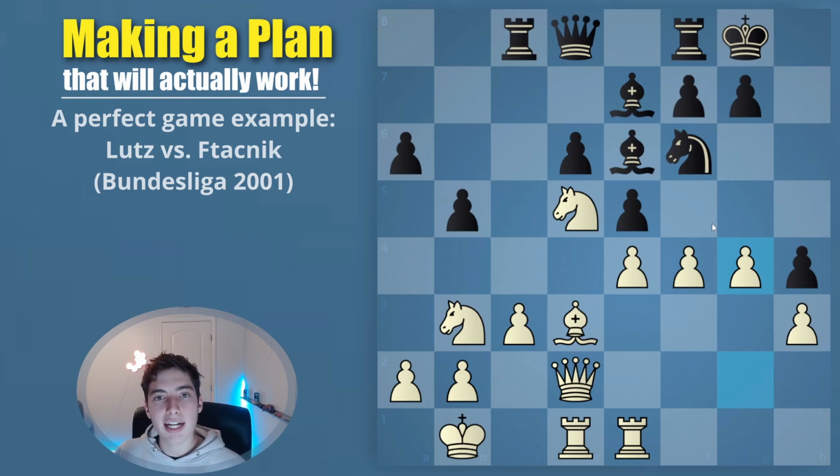So this is a very nice way to think about chess. It's a very nice way to approach middle games where you want to generate plans, and I'd urge you to implement this into your own games.